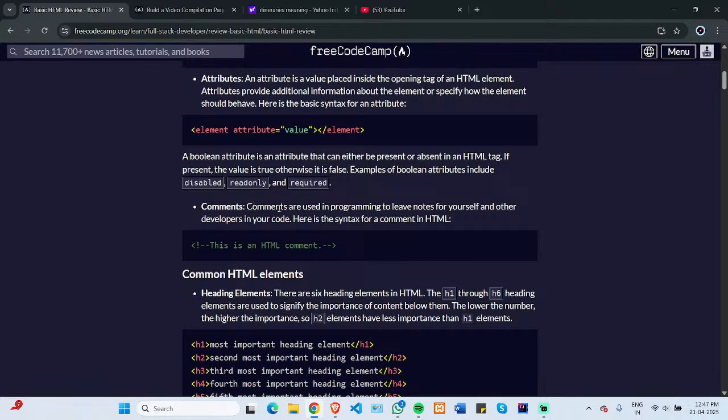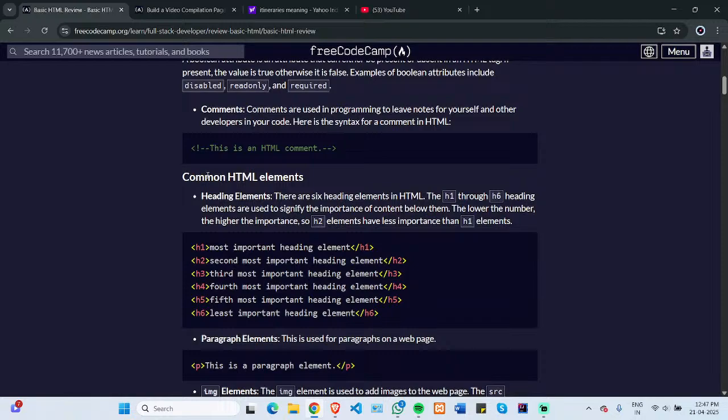required. Comments are used in programming to leave notes, of course. So this is how we comment out our HTML code, or add a comment in our HTML code. Common elements. Heading elements. There are 6 heading elements in HTML. The h1 to h6 elements are used to signify the importance of the content below. The lower the number, the higher the importance of the text inside the element.